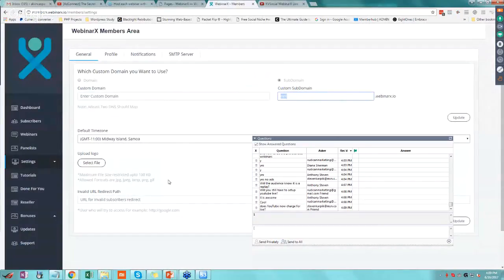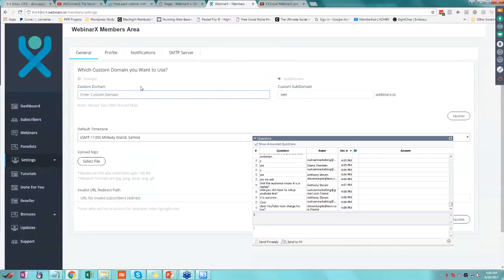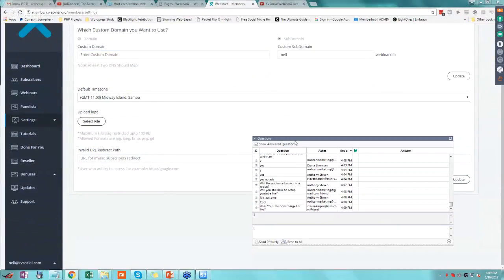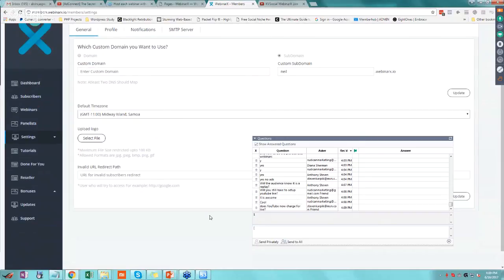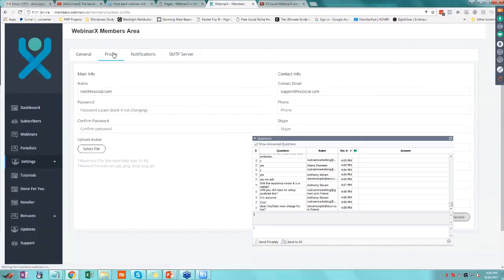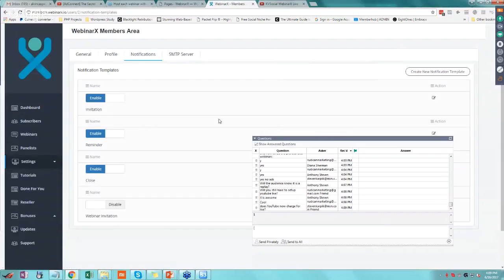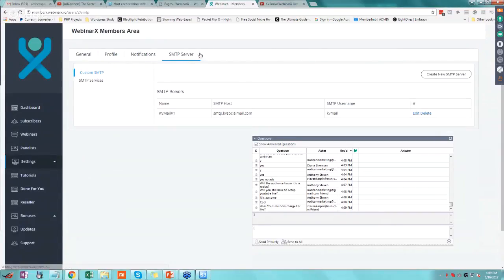You'll also be able to select the time zone. You'll be able to put your own domain name and your own logo as well, right? So if you go to profile, you can have your own email addresses here. You can have your own notification email as well. And you can set up your own SMTPs if you don't want to use the public SMTP that comes along with Webinar X.